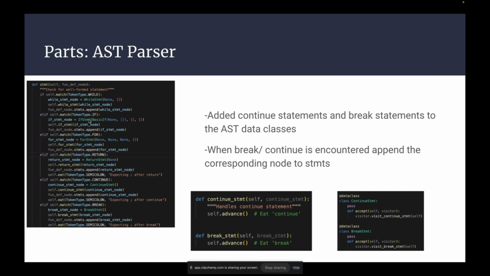So what this does is that if you encounter a continue token type or a break token type, it'll make that node and then put that node through the continue statement function or the break statement function. It'll just advance past it, and then it'll attach the continue statement or the break statement node to the statements of an if statement, a for loop, or a while loop.